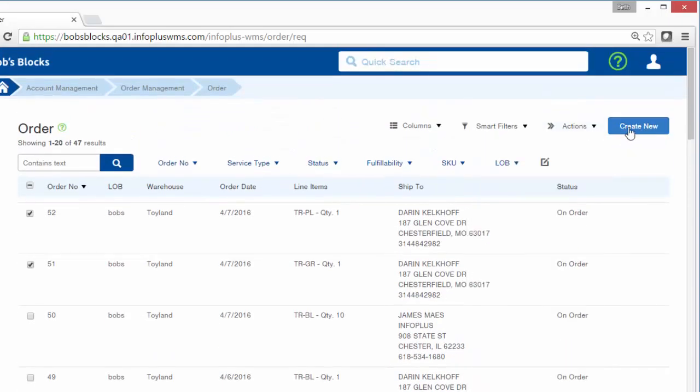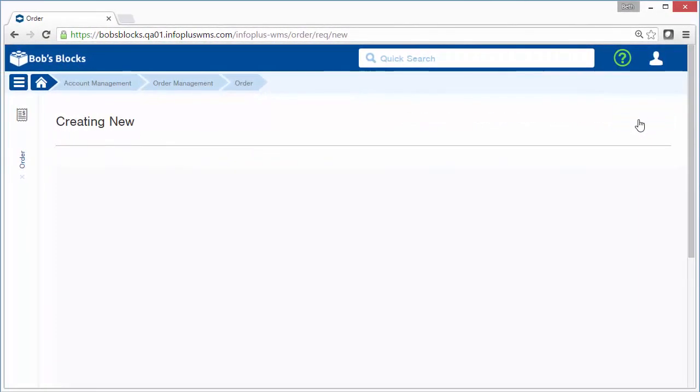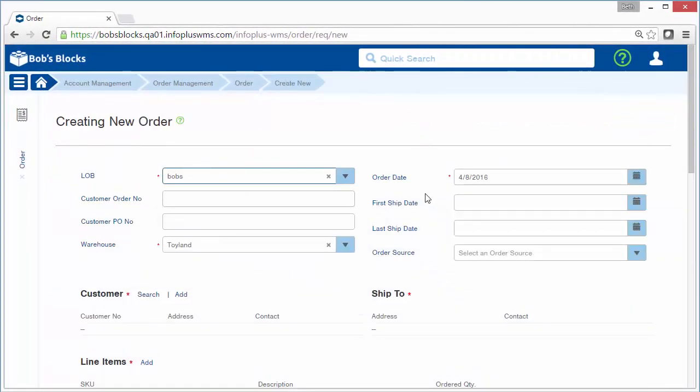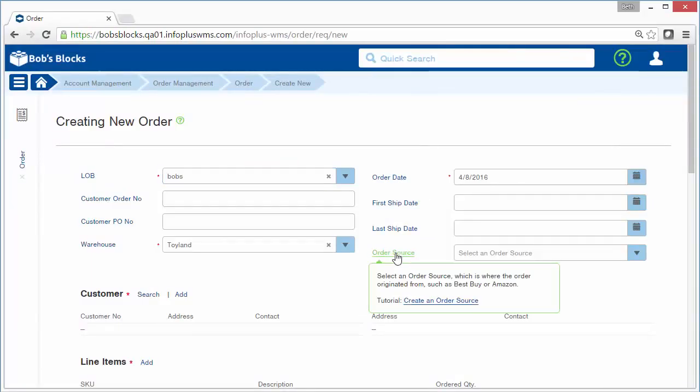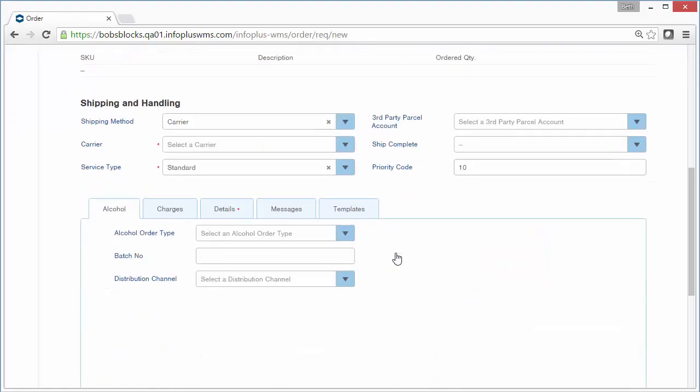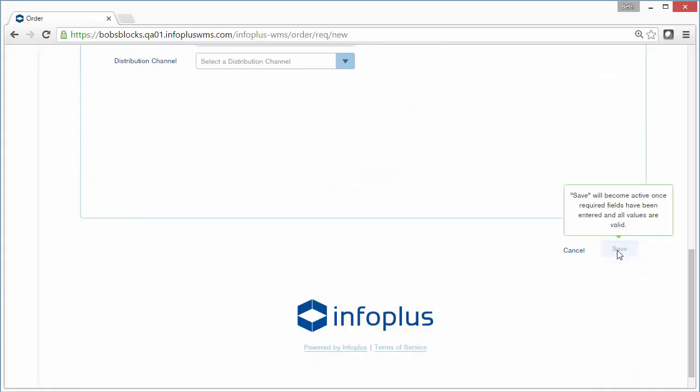If you're able to create new records in this particular table, the Create New button will appear here. And when you're creating new records, just be aware that you can click on field names for tooltips of helpful information about what to enter in that particular field. After creating a record, you can simply click Save. The Save button will be available once you have filled in all the required information. I'll cancel out of the record.